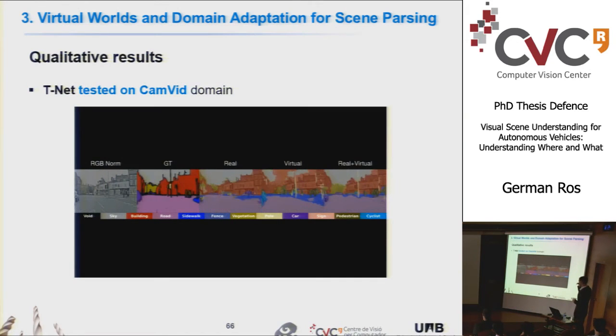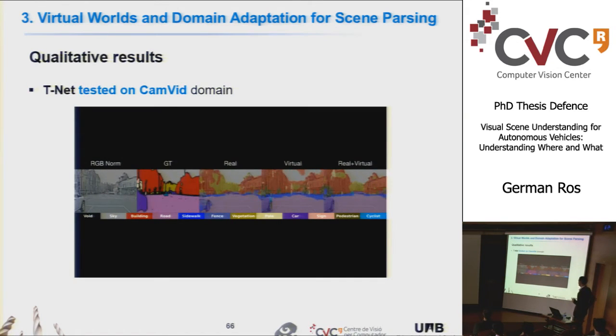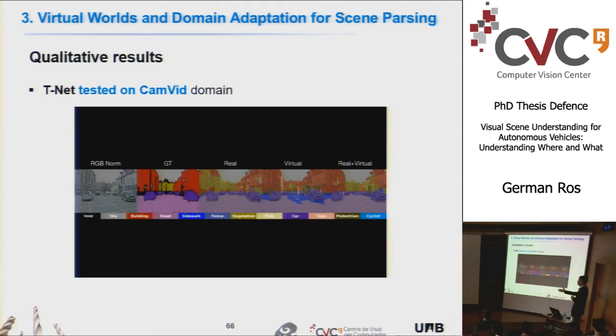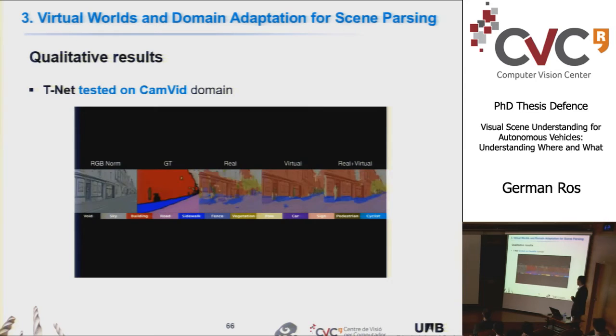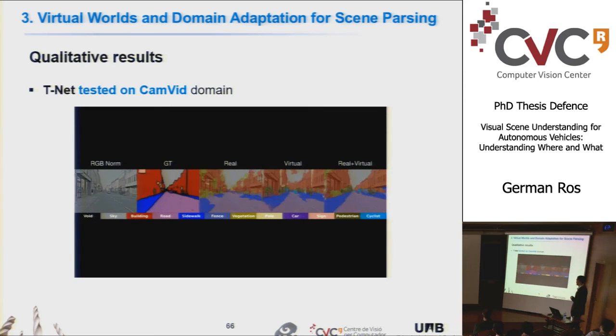You can see here some qualitative results of the different methods on Cambit. So here is the normalized RGB image. Here you can see the original ground truth. This is the result for the estimation of training the network in a subset of Cambit and then testing on a different subset. And these are the results of training on just Cynthia and then testing on Cambit.